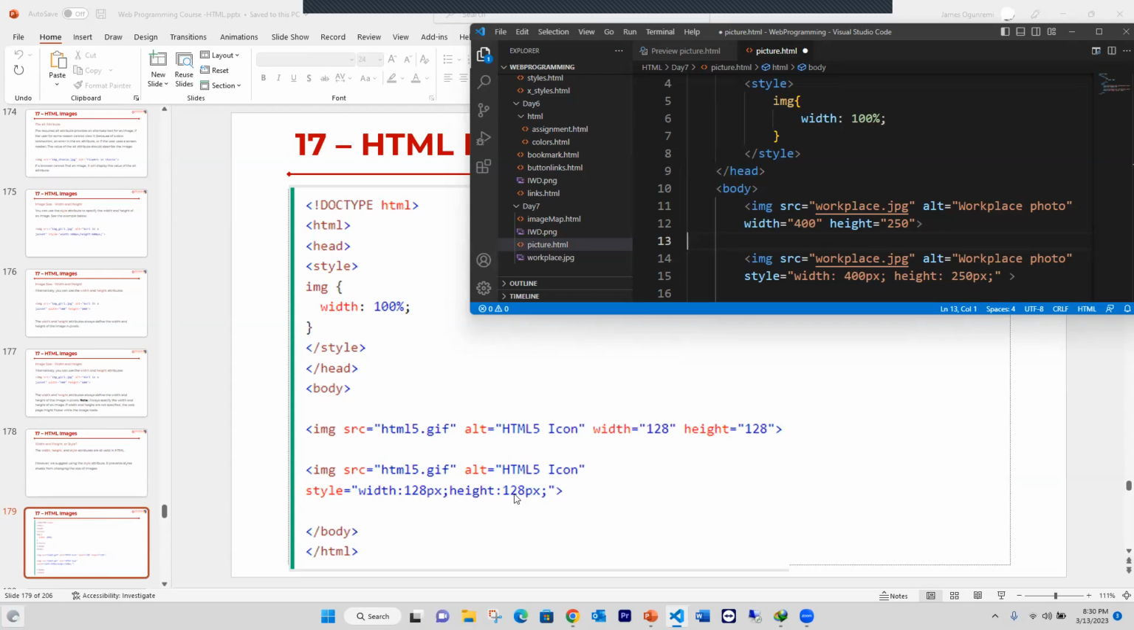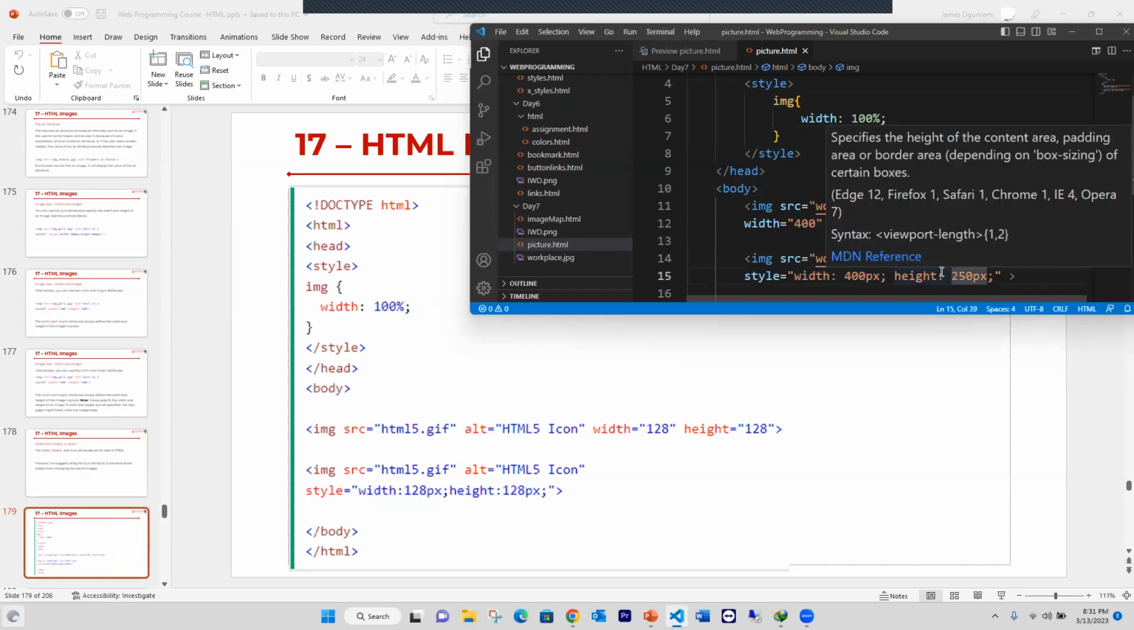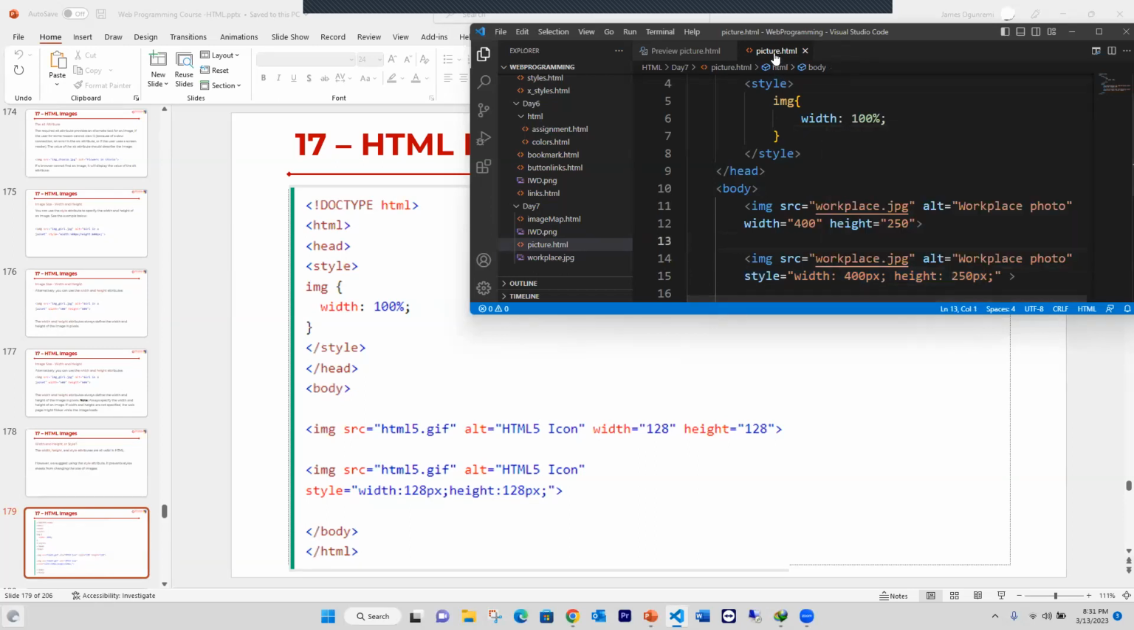So if you run the code, what I expect is that this first image will follow this specification of 100%. So we are going to test that now. While the second image will maintain the 128 by 128. So what this is saying is that this particular image will be stretched to maintain width, while this one will maintain the 400 by 250 pixel width. So I'm going to view this in the browser now.